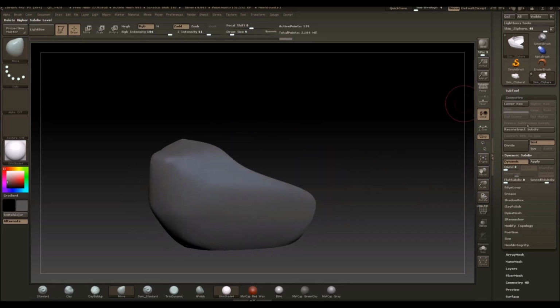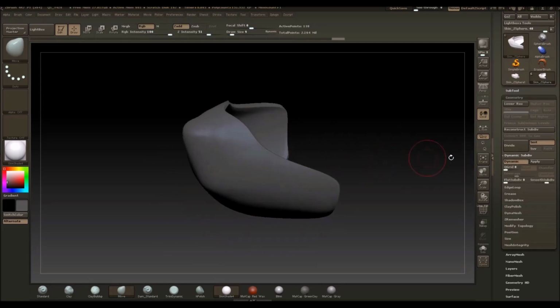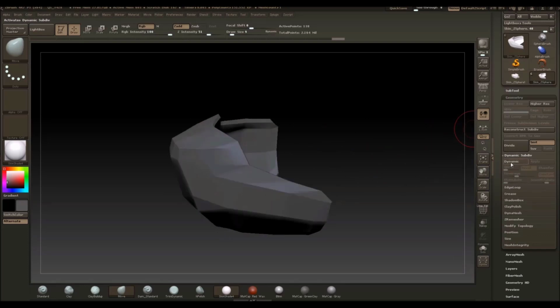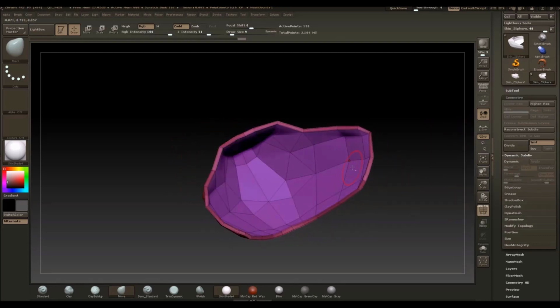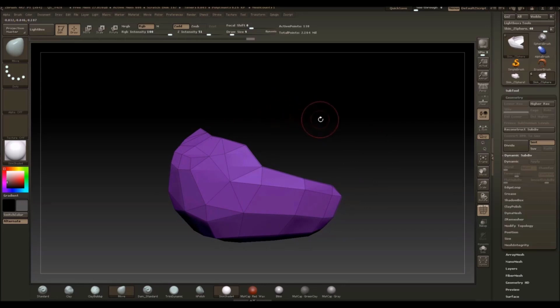So what we're going to do is look at our low poly mesh and figure out where we want to have the crease lines. We're going to achieve the crease lines by using the Zmodeler brush. Let's come over to brush. Down at the bottom you'll see Zmodeler.